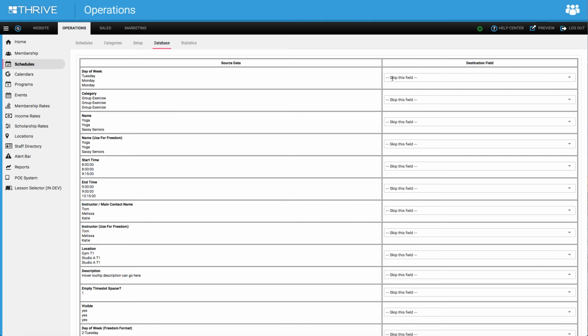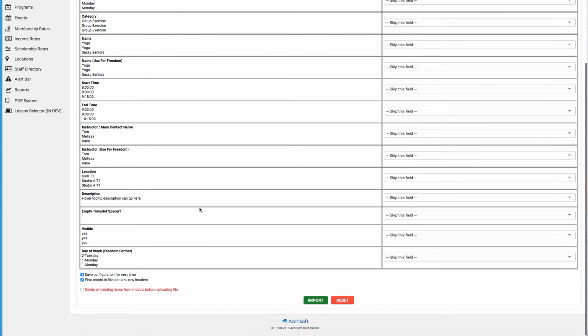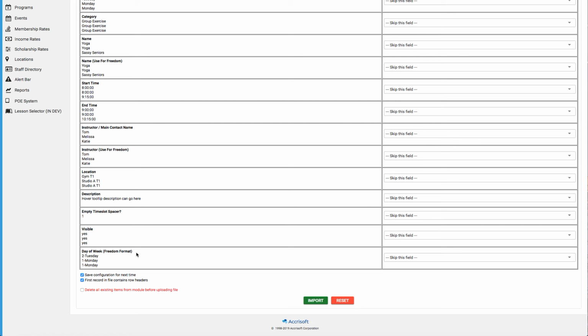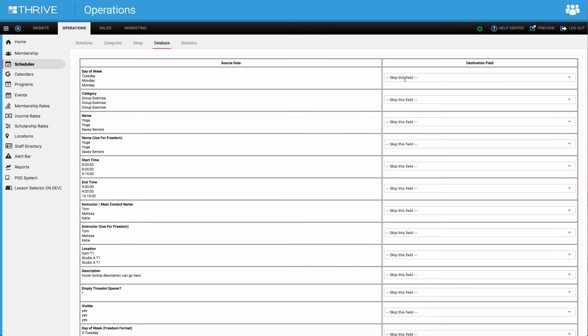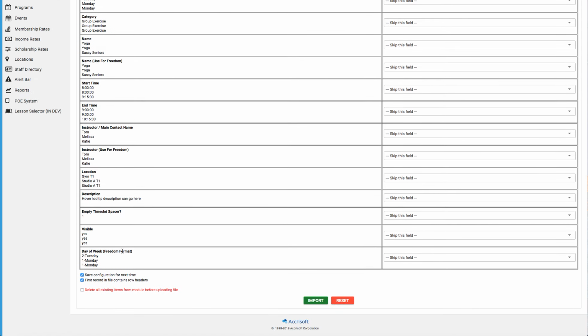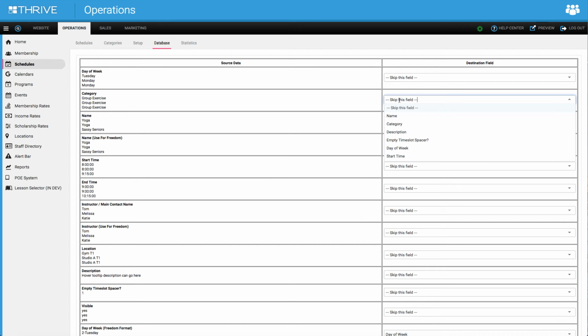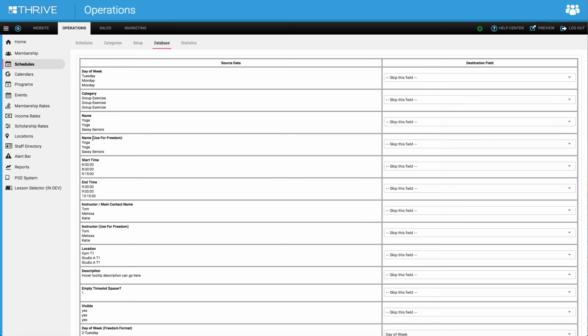So for example, if you want day of the week, notice how this says day of the week, but we also have down here day of the week Freedom format. You're going to want to use any of the columns that would say Freedom format instead of the ones that don't. So for example, day of the week, we say skip this field because we have this special column for day of the week Freedom format. So we'll click on day of the week, and then same thing here, we go category, but category doesn't have a use for Freedom category, so we can just match category to category.